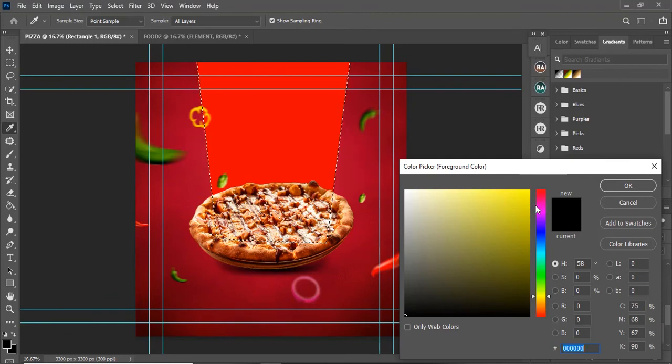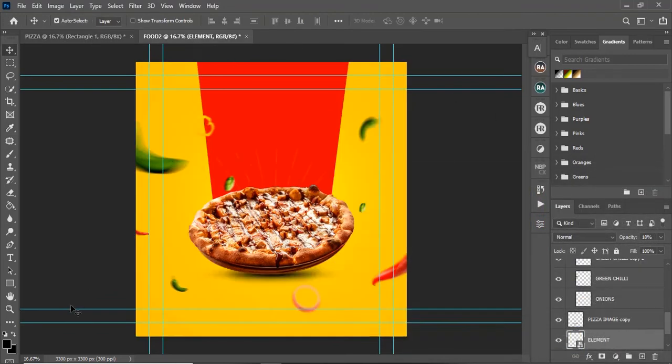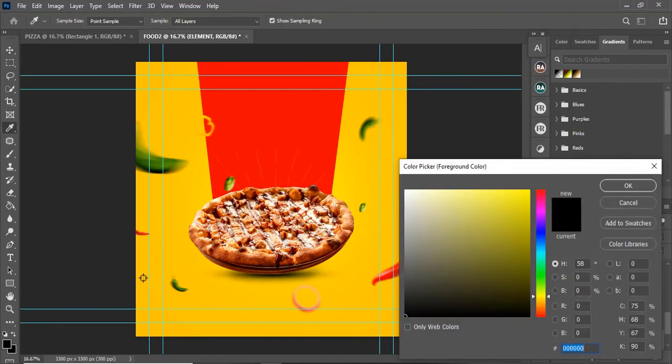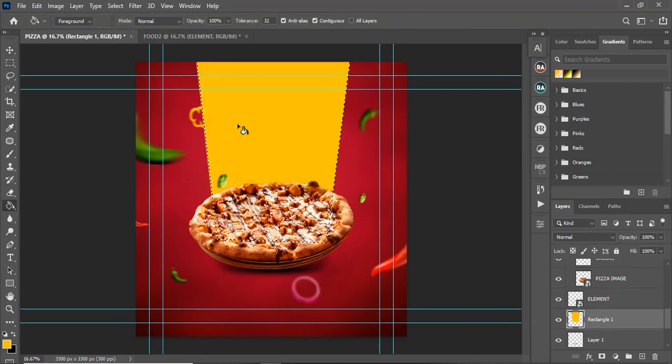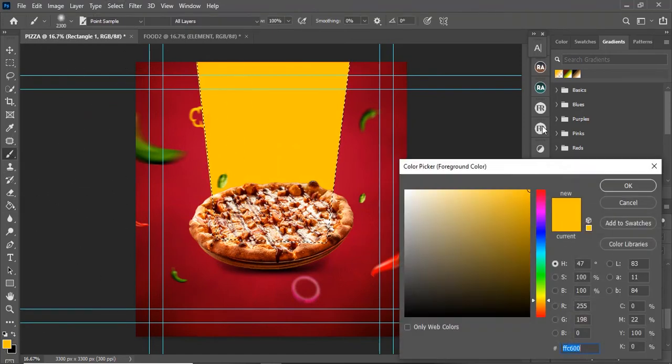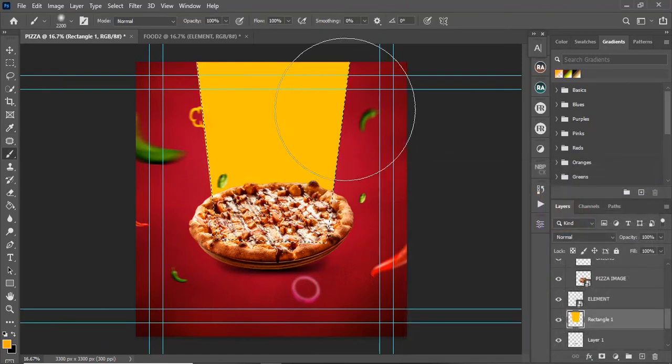Or what should we do? I think we should try yellow. Let's try yellow. Let's check out the color code. Okay, FF600. And let's fill that up. Yes. So now let's select our brush and just stroke it up. So I'm going to bring this down. I want it to have a kind of gradient feel, so I'm going to stroke this back down.